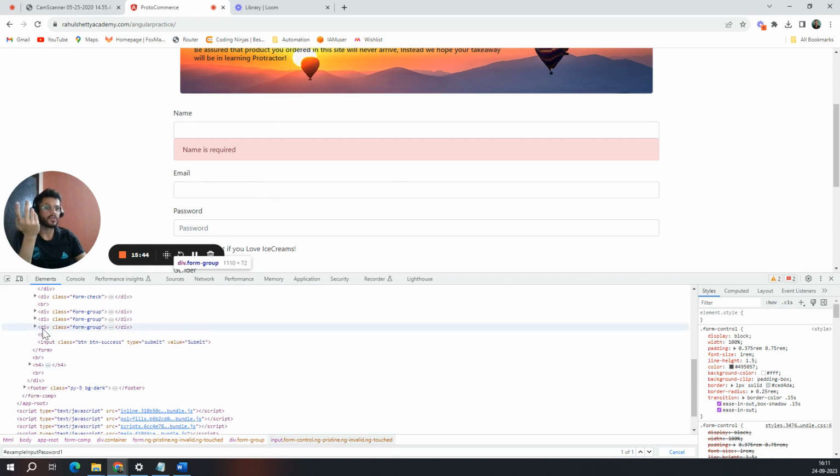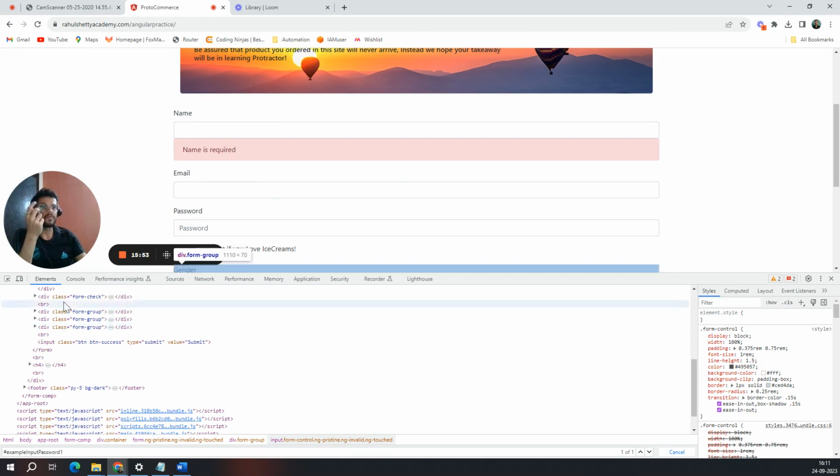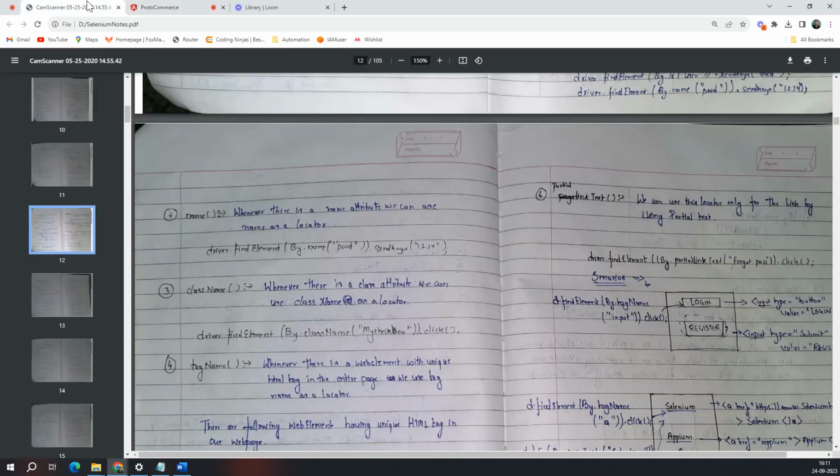Let me show, let's say this div has a class of form-group. Form-group is a class that collectively makes this div. We have so many divs around this that use a single class, that is form-group. So that's it about class name.